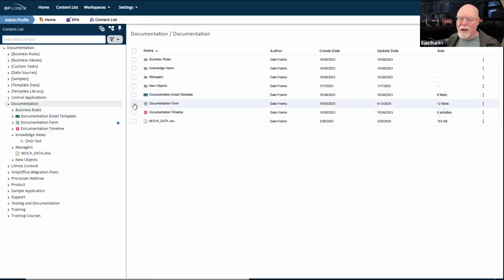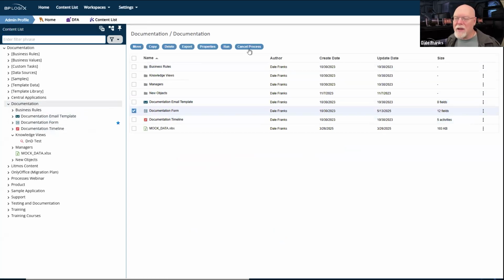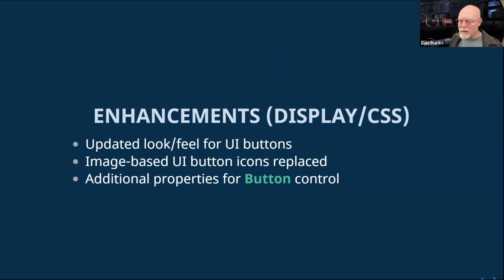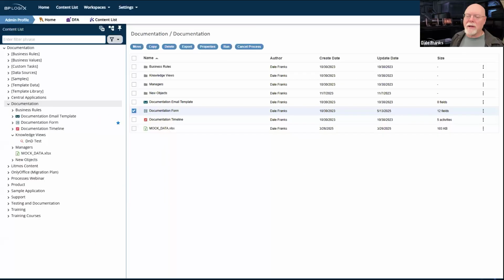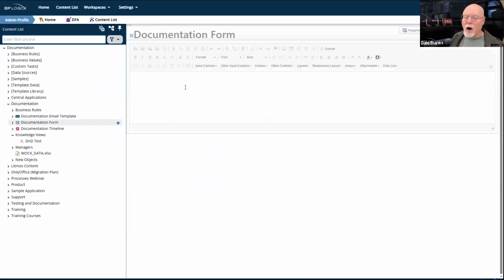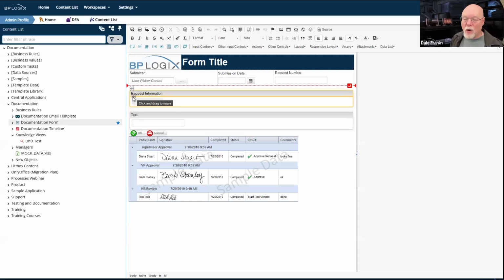So if we go into the content list and I click here, we can see all these buttons here. This is the look that we're shooting for. So we've already done parts of it, but we are continuing to work on those buttons on an ongoing basis. We're also making changes to the button control. So how am I doing? 327. I am way behind time here. But let's go back and look at our documentation form because I have a button control on that form, and this is the button control right here.